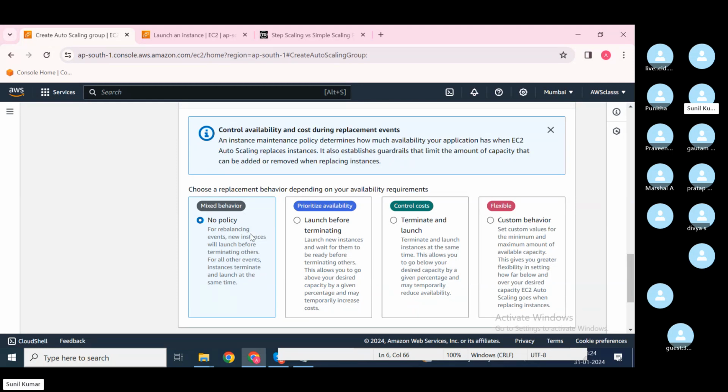So if one instance is having a problem, it will launch before terminating the others. Think one of my instances is having some problem, so another instance starts. Here, with no policy, it's normal behavior: one instance goes down, one instance comes up. But when I go for prioritize availability, what happens? This will launch an instance before terminating the other instance. So this allows you to go above desired capacity by a given percentage and may temporarily increase cost. Think my desired is 2, and one of the instances' health is not good. It will make desired 3, and after that it will delete one instance.